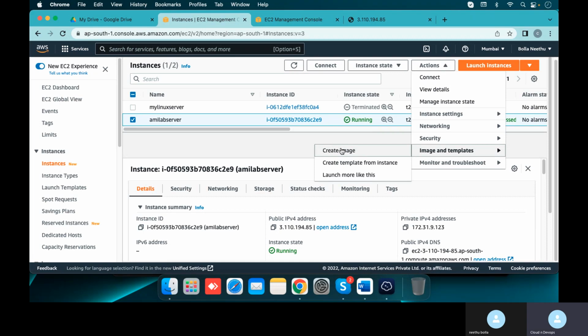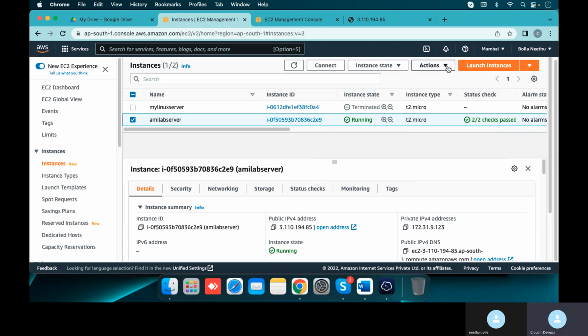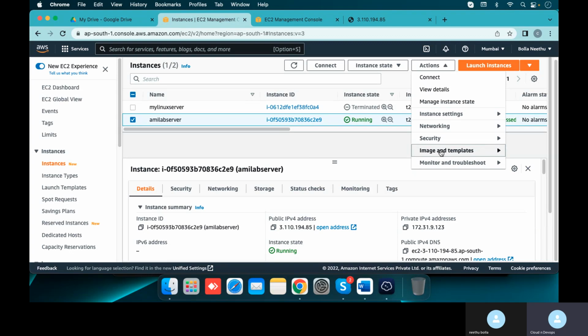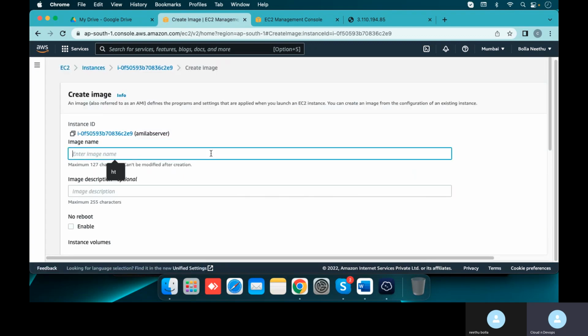I'm just going to create an image here. Or if you want to create a template from the instance, you can create this, or you can launch more servers like this. But we are going to create an image, create an AMI. Now create AMI. Give the description here.